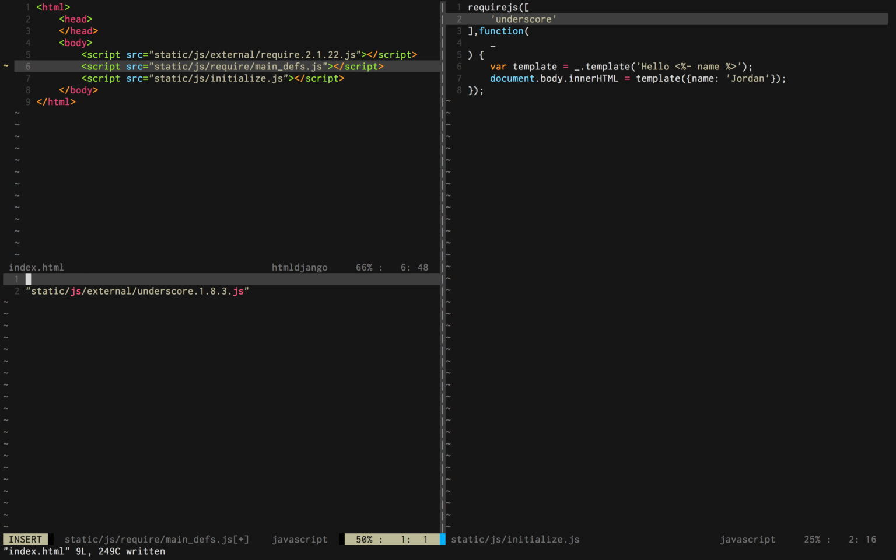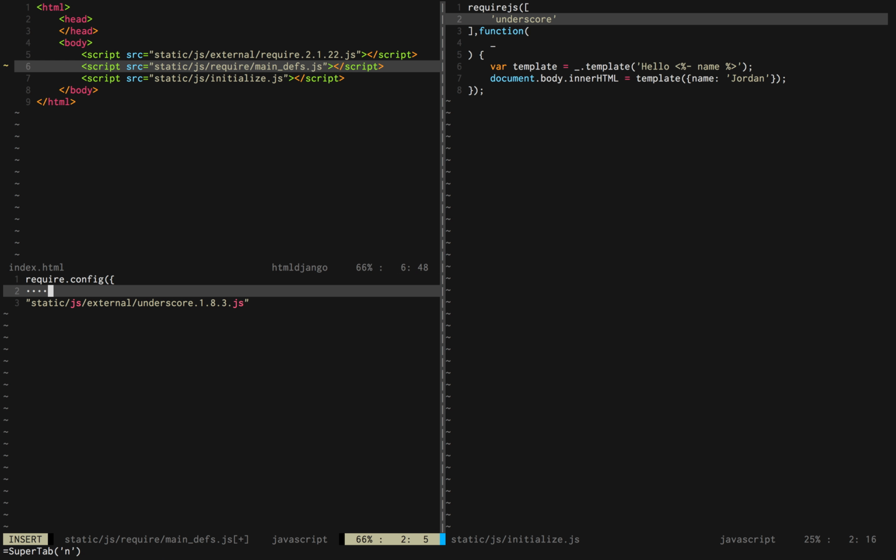So basically that looks like a call to require.config with a dictionary of options. So we want to start with base URL, and because all of our JavaScript files are going to live in static.js, rather than typing that as part of every alias, we can just type it once. And then we have paths, and this is just a dictionary of names.